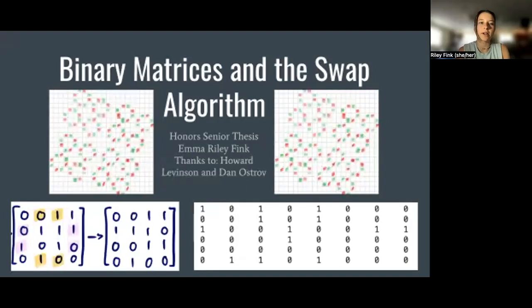Hi, my name is Riley Fink. I'm originally from Boulder, Colorado, and I'm majoring in math here at Santa Clara with an emphasis in applied mathematics.